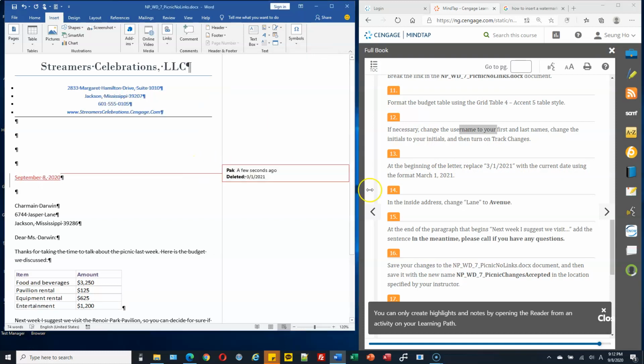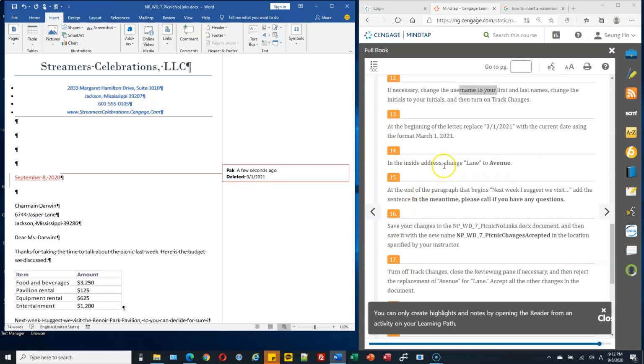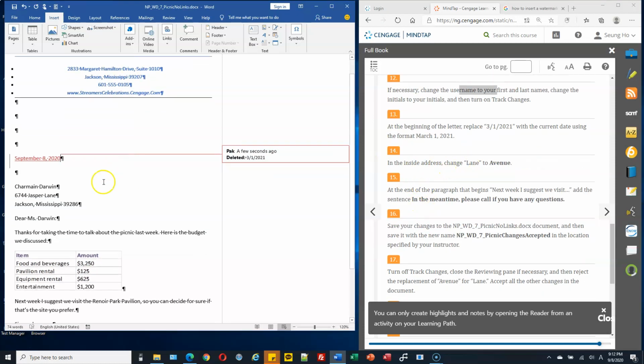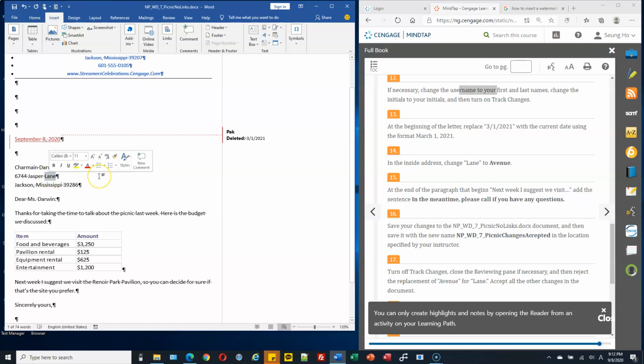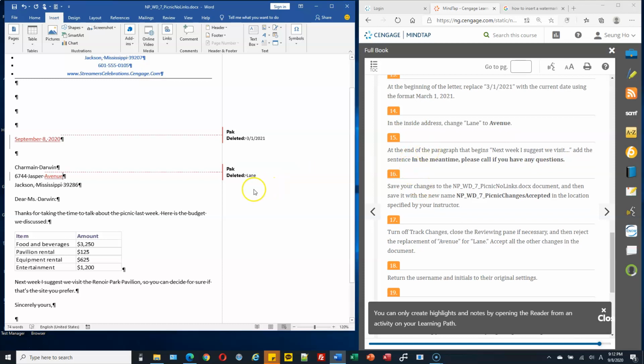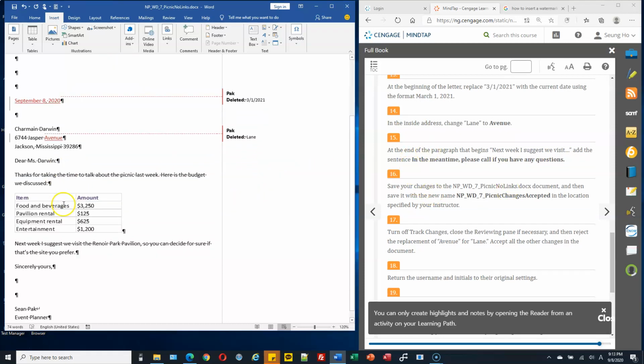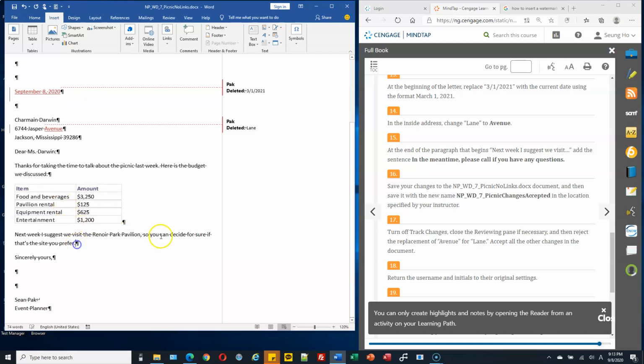Okay. Inside the address, change Lane to Avenue. At the end of the paragraph that begins Next week, okay, here. Add the sentence: In the meantime, please call if you have any questions. Right, then save it.